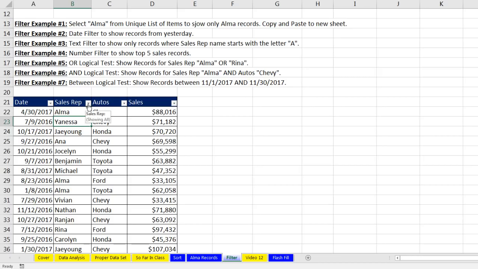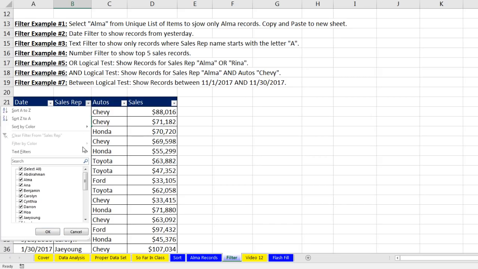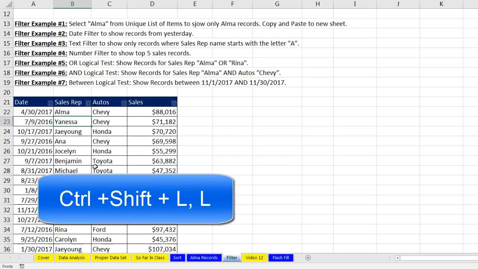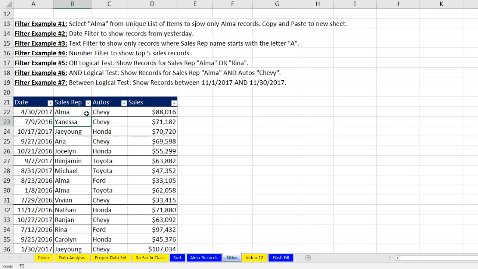And it's easy. You actually don't even need to understand what an or logical test is. You simply click the filter dropdown, uncheck everything, and simply click with a check mark for the items you want. So all we want is Alma and Rena. When I click OK, just like that, I have Alma and Rena records. I then could highlight, copy, and paste them wherever I want. All right, Control-Shift-LL, and logical test.